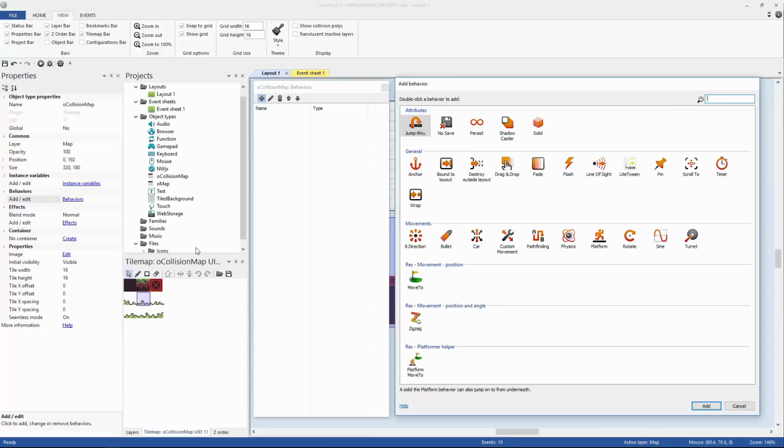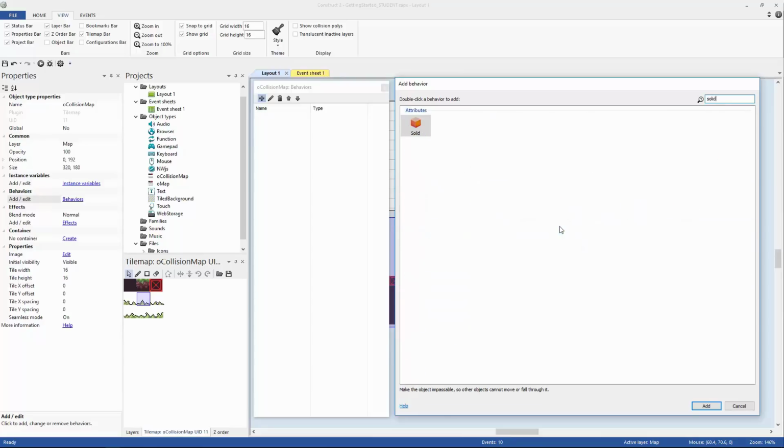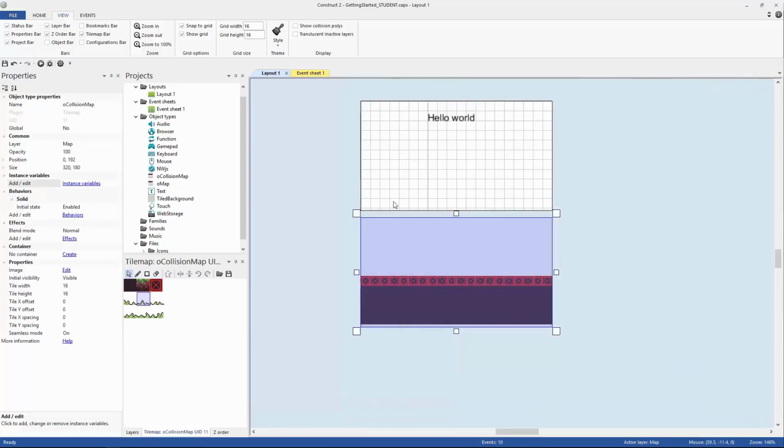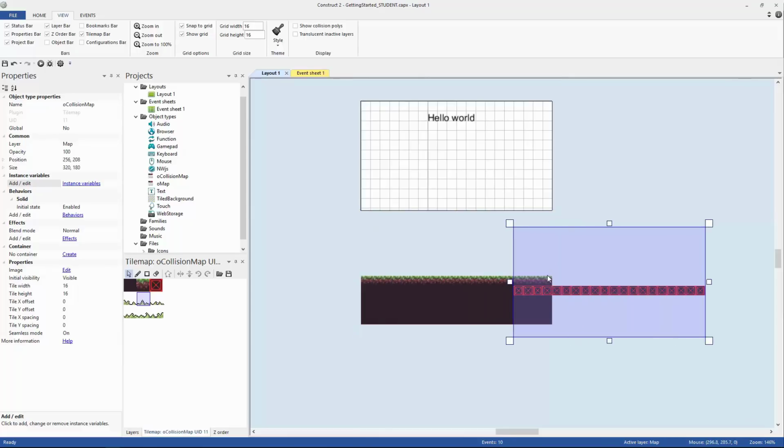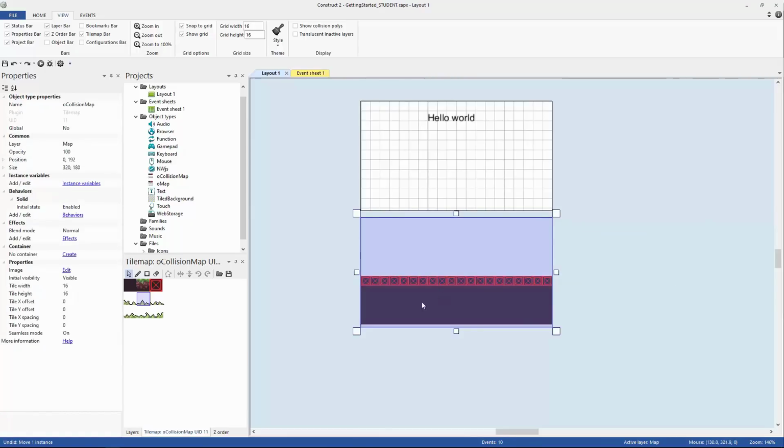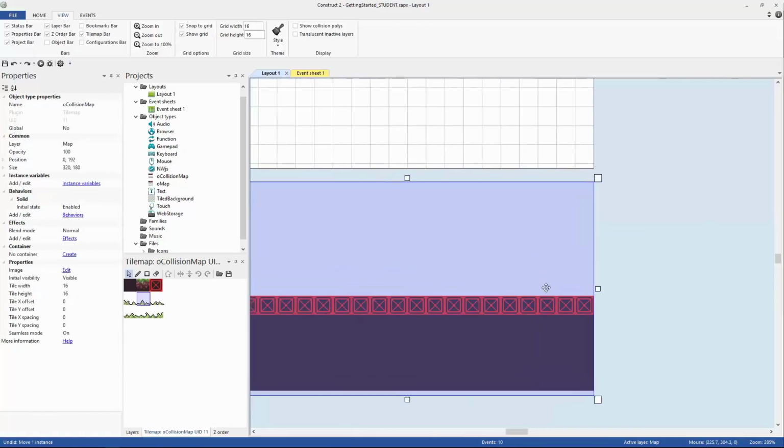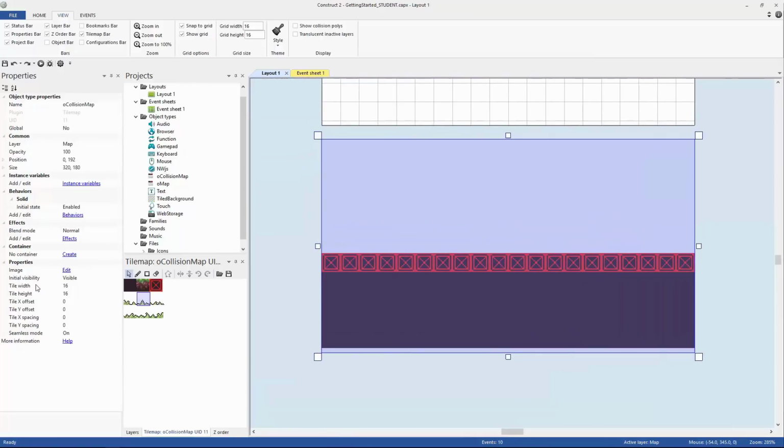And all I'm going to do here is add our behavior of solid, which is really a Construct 2 behavior that makes it so no object passes through. It's extraordinarily useful. And now our collision map has that solid object. Now, of course, I don't want people to see these red tiles, so I'm just going to make this invisible.